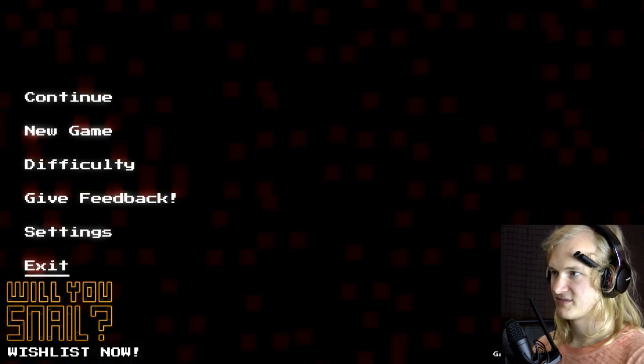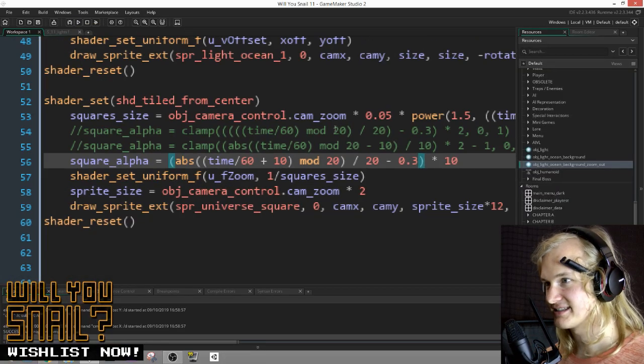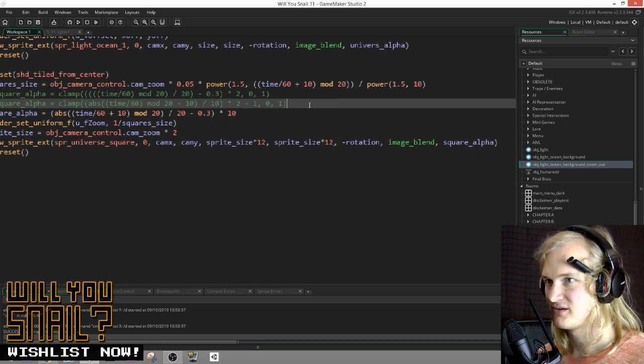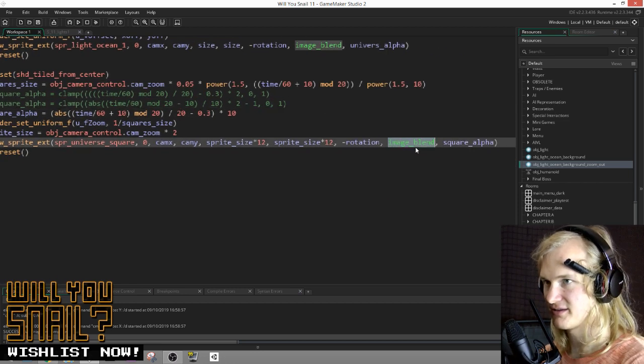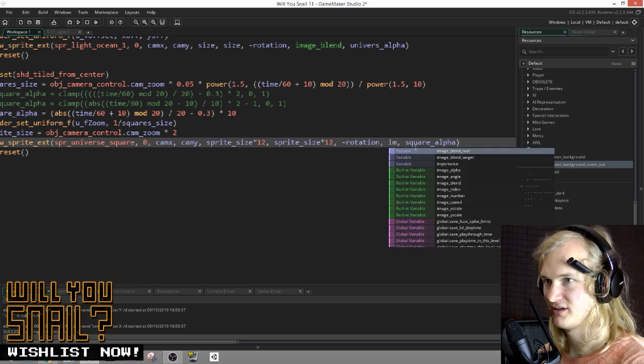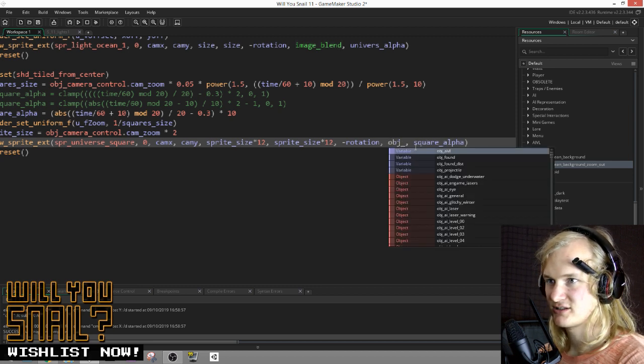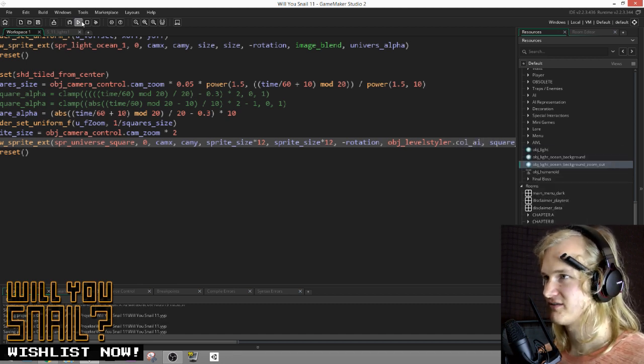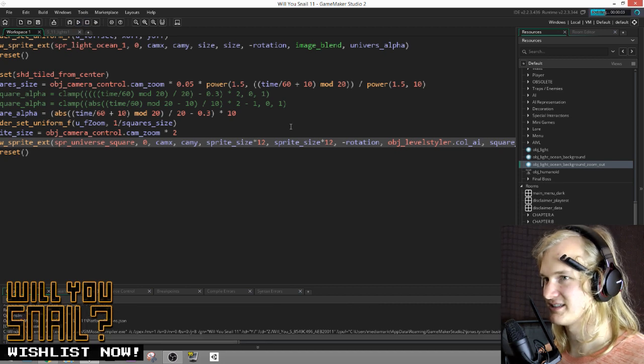Okay, now let's see if we can make that look a little bit nicer by giving those outlines a different color. Let's make them purple, for example. Object level styler cal AI. I'm gonna try giving these outlines the AI color, essentially.